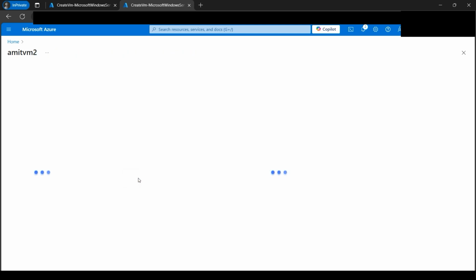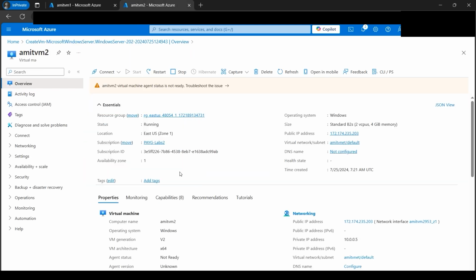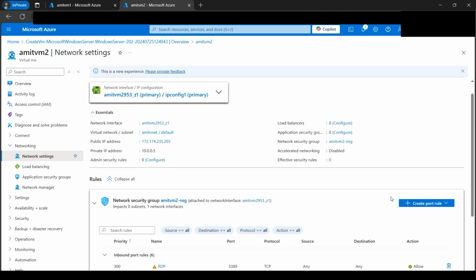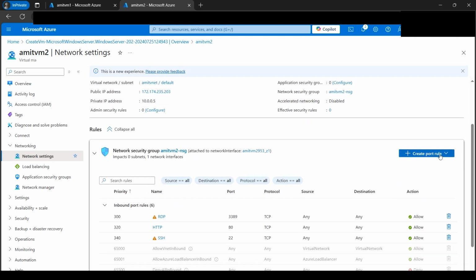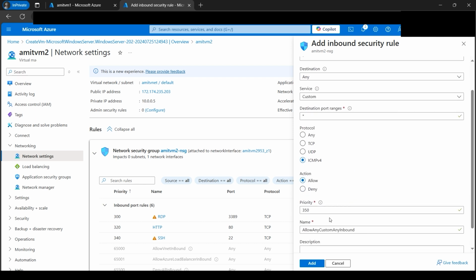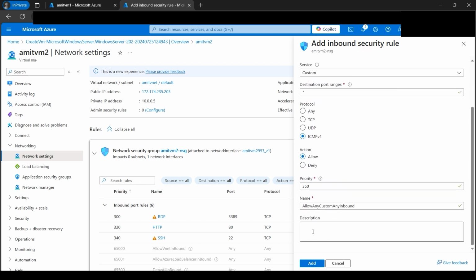So let's click on go to the resource for both. First, in order to ping, we need to go to the networking tab, networking settings. All right, in the networking settings, we need to create one port rule. Let's select inbound port rule, right? Let's select protocol ICMP v4. This is what is available. Source is any, destination is any, looks good. Action is allow, priority we can set. We'll leave it to default. We need to click on add now.